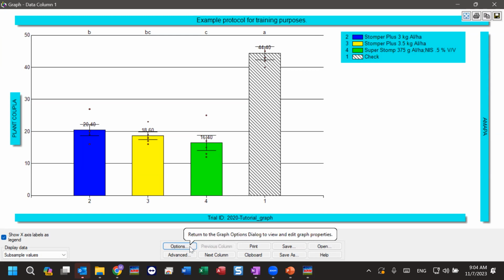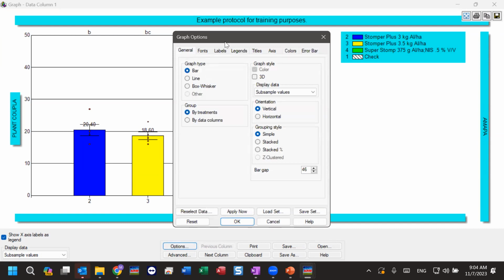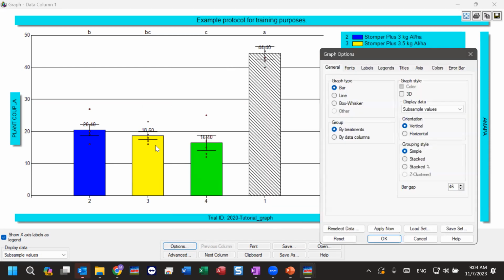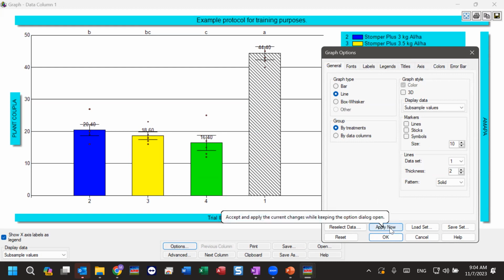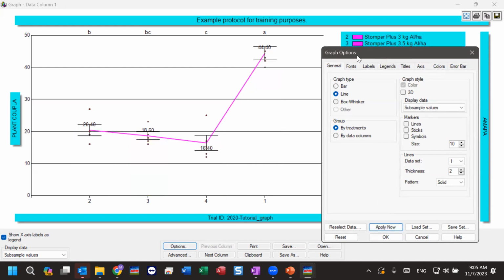Primarily, once you get that graph to start with, there is an options button down here at the bottom, and that will open this as a separate window. This is kind of handy because the main graph is still visible to us. So if I move my options over to the right, I can make changes to my graph. Maybe I'll change from a bar to a line graph. And if I press the Apply Now button, instead of closing this window, it just updates that graph picture behind here.